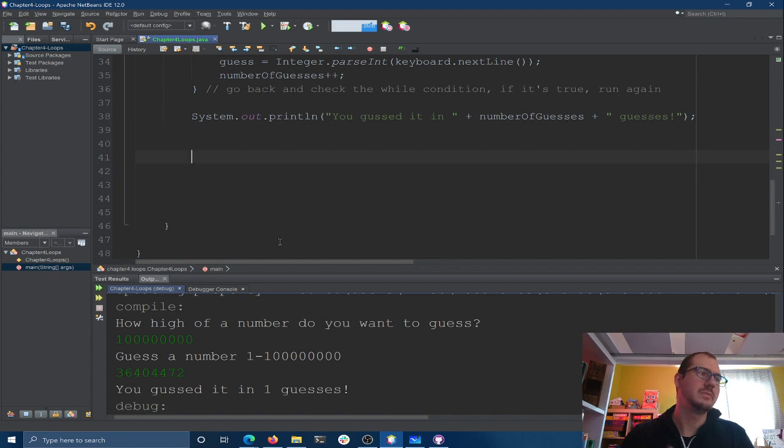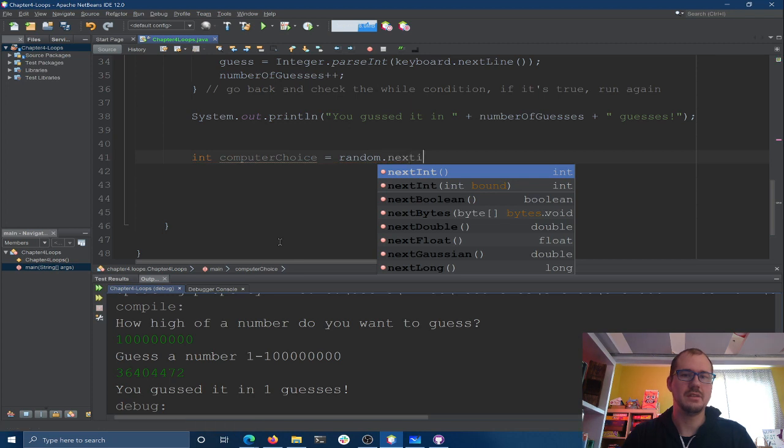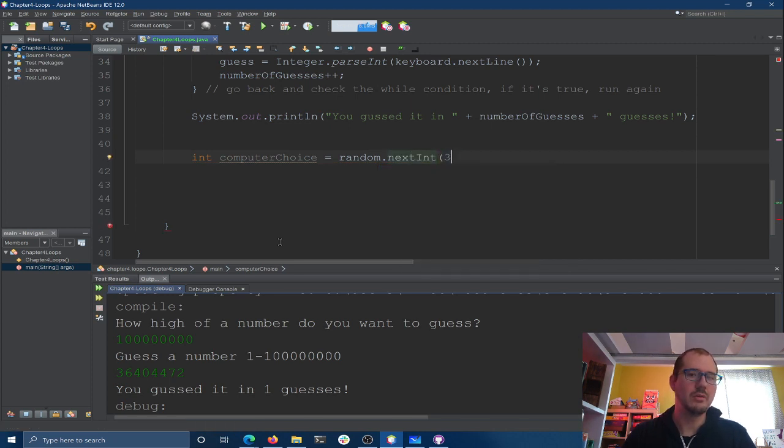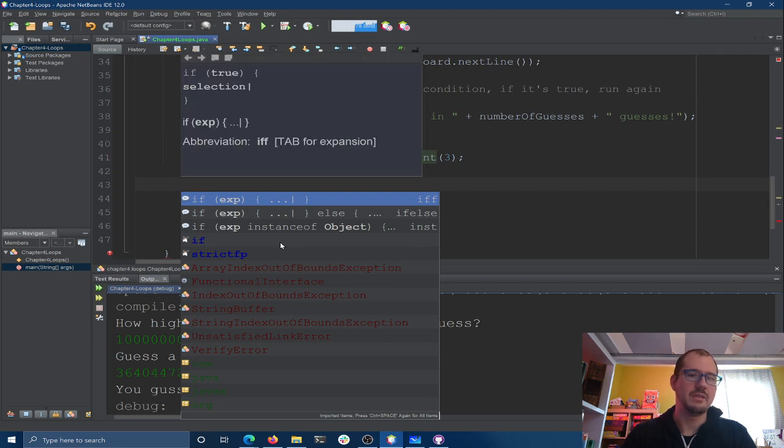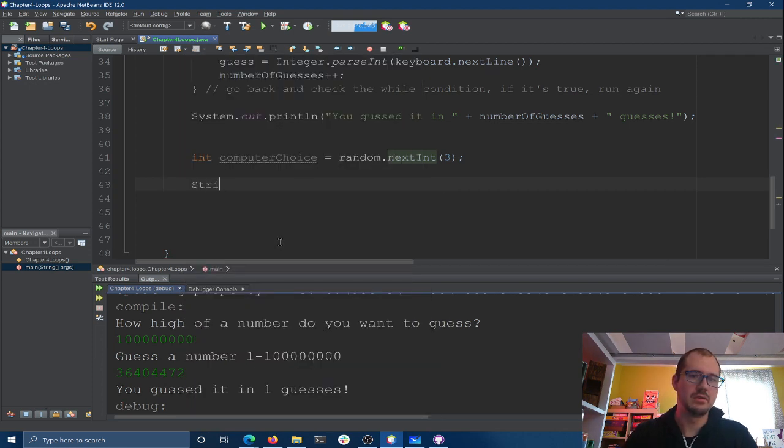So we need to find out what the computer is going to do first. Right, so let's do a random number. We'll say an int for computer choice is random.nextInt. Between 0 and 3, we'll give you 0, 1, and 2, because I want rock, paper, or scissors. So I want to randomly pick rock, paper, or scissors. And then we'll have a string for computer throw.